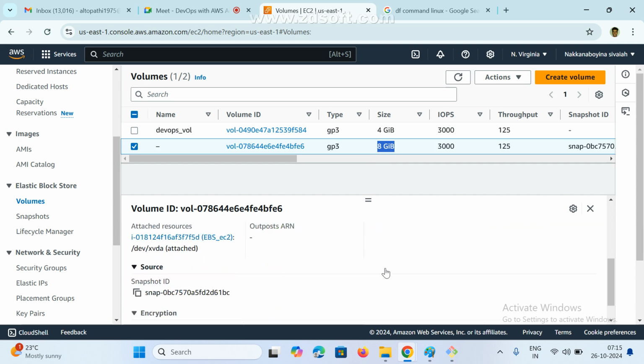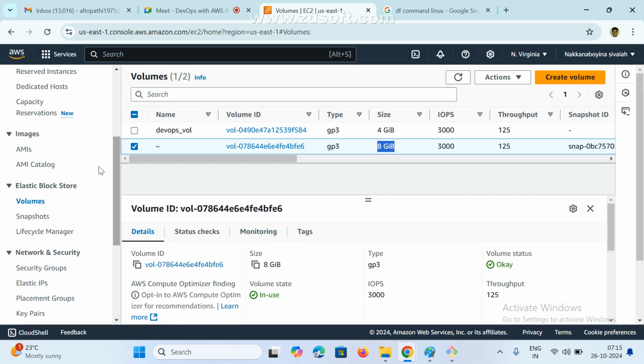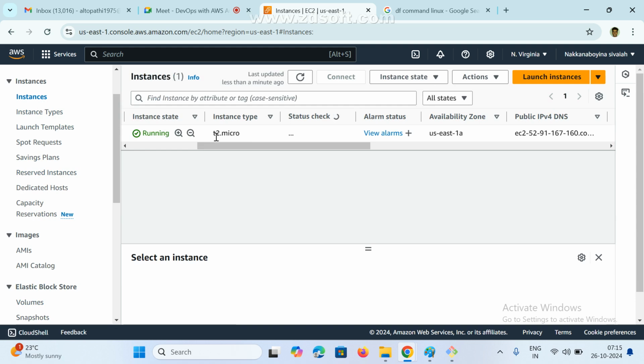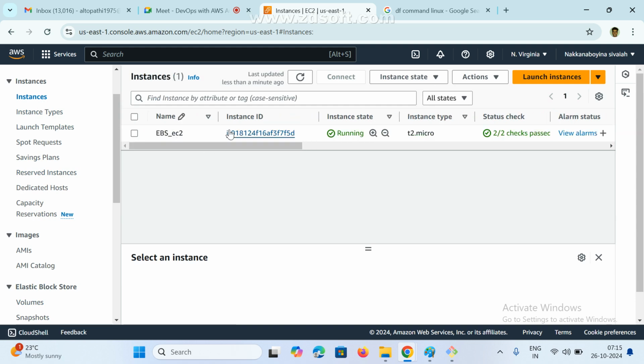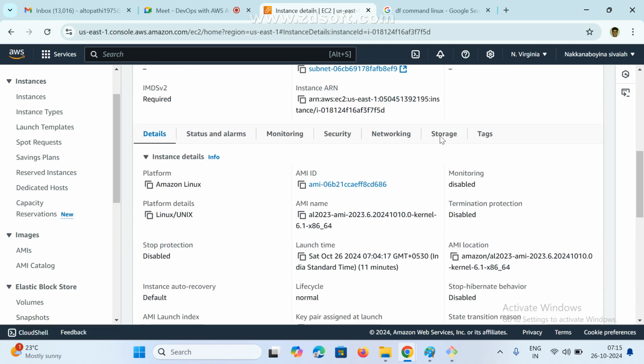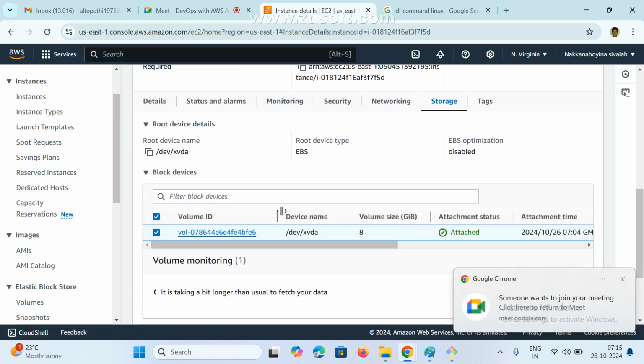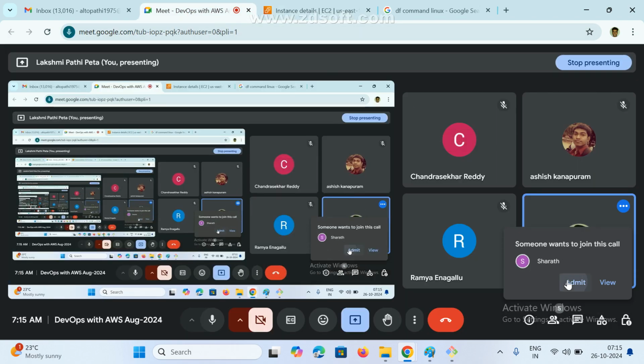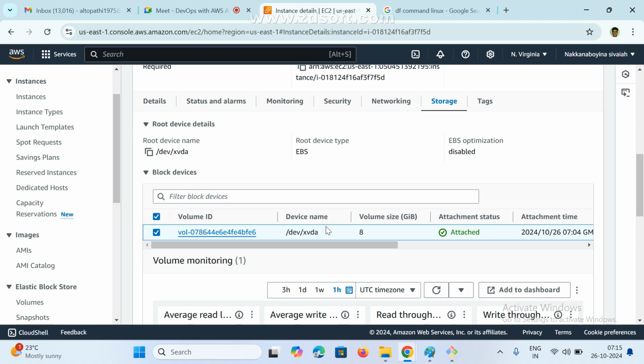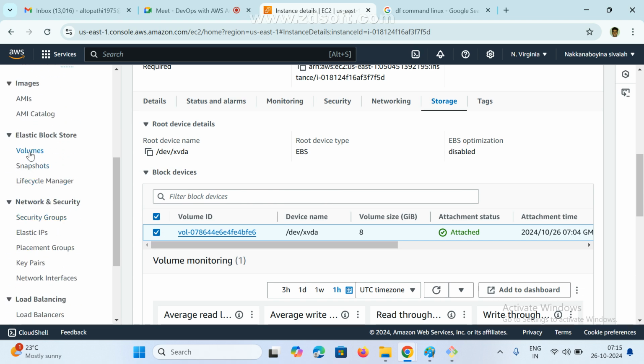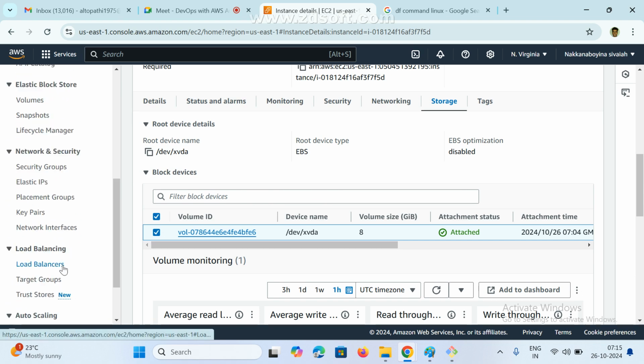Now go to your storage. Go to the instance, click on the instance ID, go to storage, and see here. As of now, how many devices are available, guys? How many root devices? Only one. I just now created a volume. Did I attach this volume to the instance as of now?